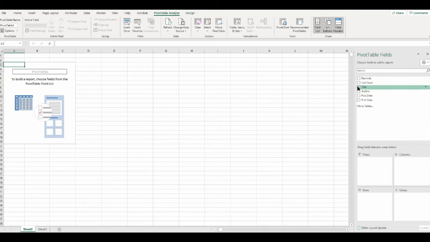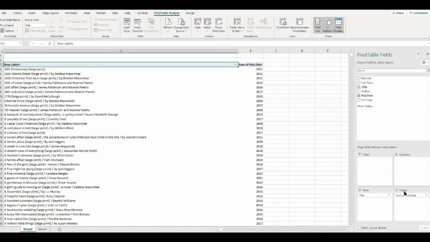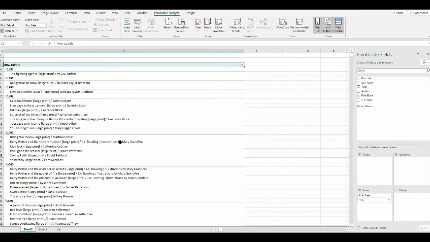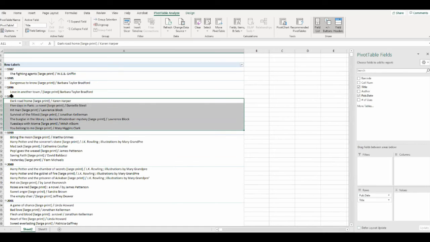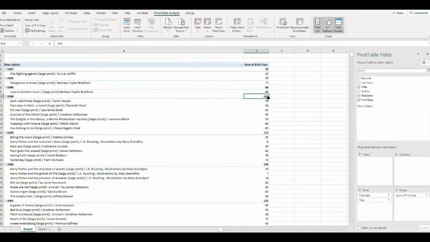If I were to put both the title field and this publication date field into this same area here, the rows area, you'll see that it's allowing me to spot which books were published in the same year. For example, I can see that all these books were published in 1998. If I were to then add the number of times the books were checked out into the values area, it's going to show me not only how many times each title was borrowed, but the sum total of borrows for books published in that particular year.